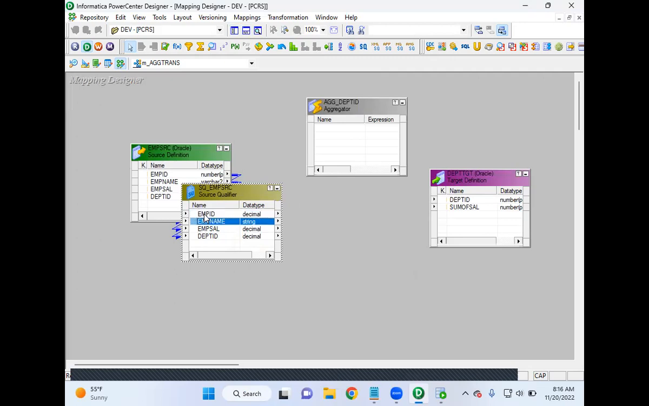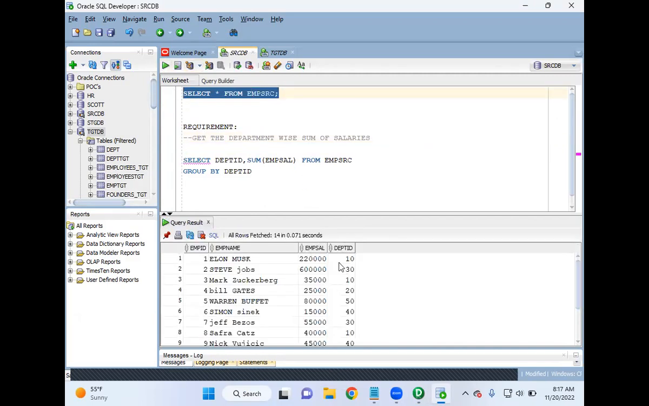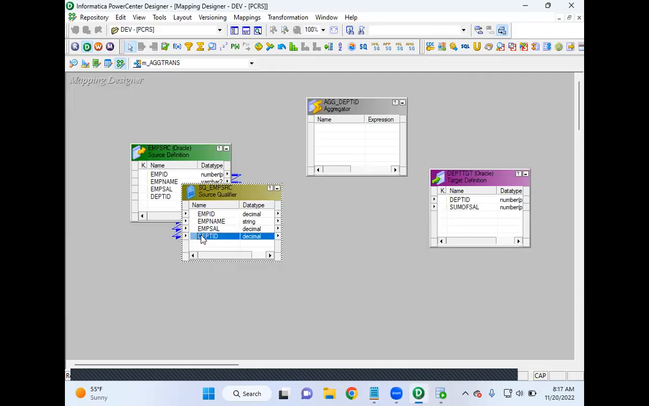And then you just need to decide what ports are needed for our development. Go to the requirement. They are just asking us to get the department wise sum of salary. What is the department column in the table? Department ID, right? We'll be getting department ID as well as the salary column. What is the salary column? EMP sal, right? Go to the source qualifier here and get whatever required ports are used in our development. It's a good practice to bring only the ports which are required for our development. I just dropped the department ID and employee salary into the aggregated transformation.